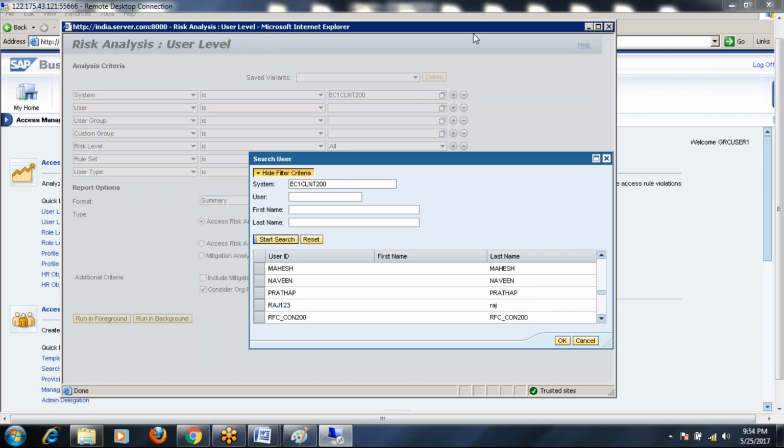So voice is low. I'm telling just to get the data between GRC and the ECC system, we are using this synchronization job. If you don't get the data, how will you run risk analysis for this user, Mahesh? Mahesh is existing in ECC. I want to run risk analysis for Mahesh. If you are not able to find Mahesh here, how will you run the risk analysis for this user? Okay. So this is the purpose of sync jobs.